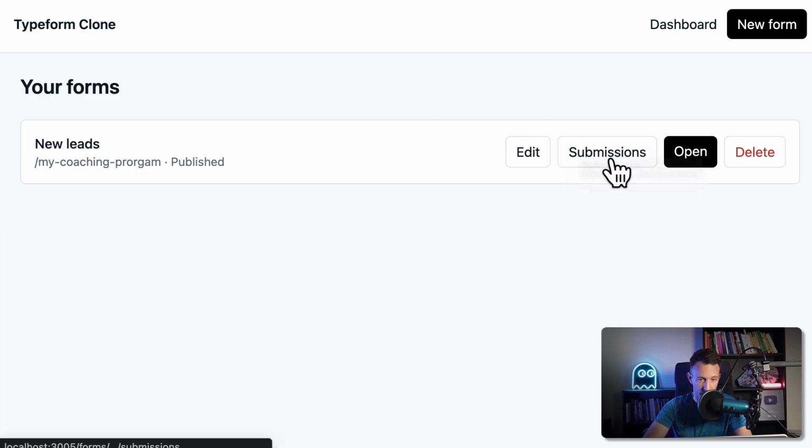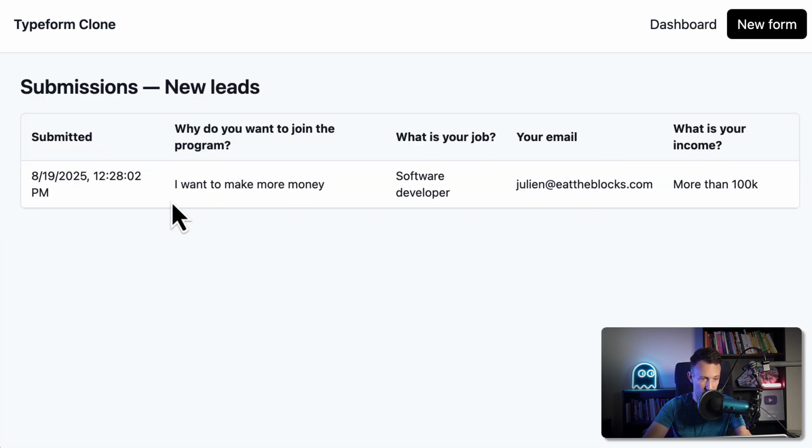And if we click on submission, now we can see the submission here, the date, I wanna make more money, software developer. And yeah, so that could be a drop-in replacement to Typeform if you are paying for Typeform, or if you want to monetize this project, you could also do it. And Vibe Coding was really good at this. It took me just 30 minutes to do this app, really. The first version was almost perfect. And then there was no technical difficulty.